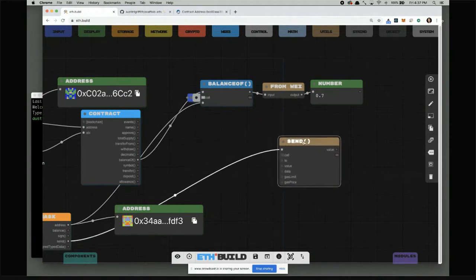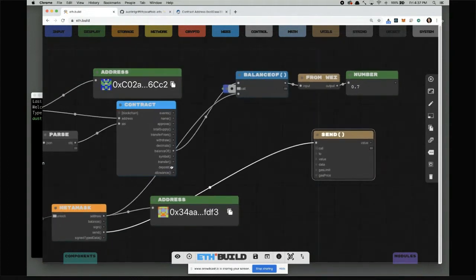Okay, so what I want to do is send a transaction to, what do I want to do? I want to deposit. Oh, what is this? It's a function, but it's not a function you call.